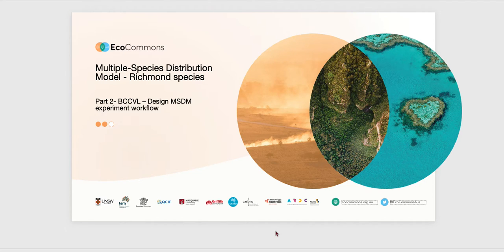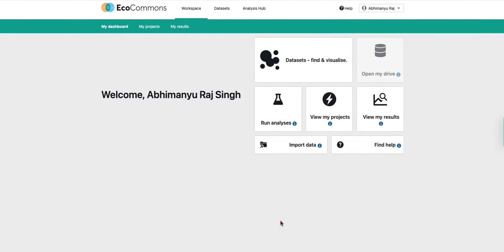Hello modelers. In part 1, we made our data ready for a multiple species distribution model, and now let's get into designing our experiment in the EcoCommons BCCVL workflow. Once you're logged in to EcoCommons, you can see the Workspace tab. Underneath Workspace, we can see a Running Analysis option. We'll choose it.